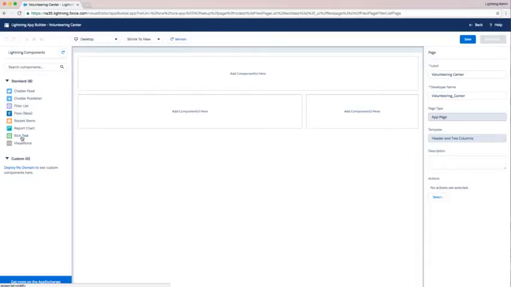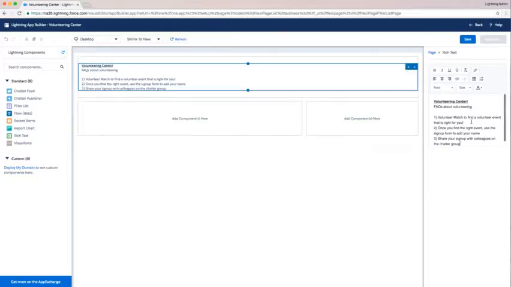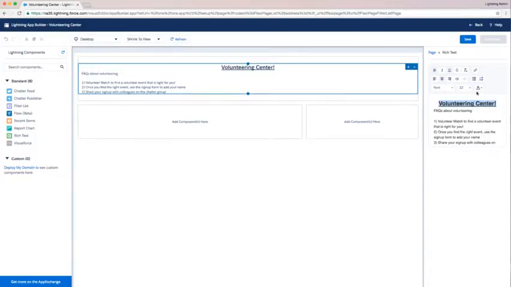So now it's time to start adding my components. I'm first going to add a rich text component. I like to provide some kind of direction here, and I'm going to bring in some FAQs about volunteering, sort of a how to use this page. Here's the high level details. Maybe I want to make this really nice and bright and purple to match. And I've got some easy FAQs, how to use the page, how to engage.